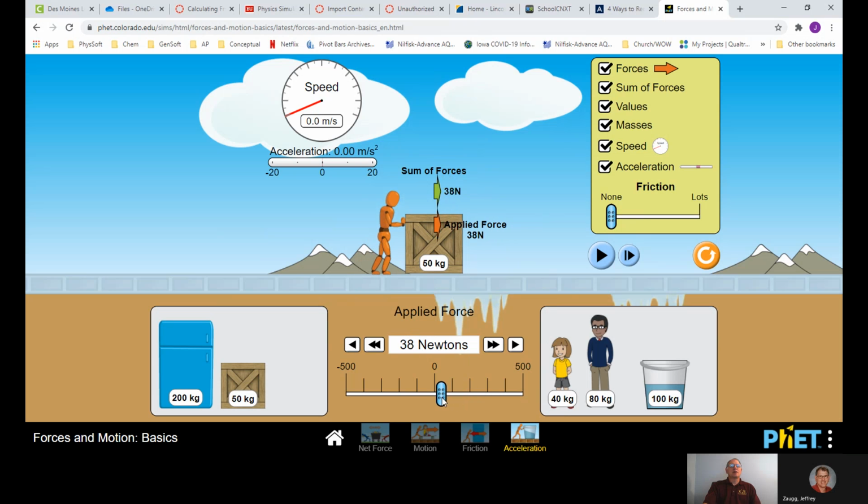Once again, sometimes you can't make the numbers come out even like you want. I had a hard time. I can't do exactly 100. The simulation just won't do that. So just pick a number.